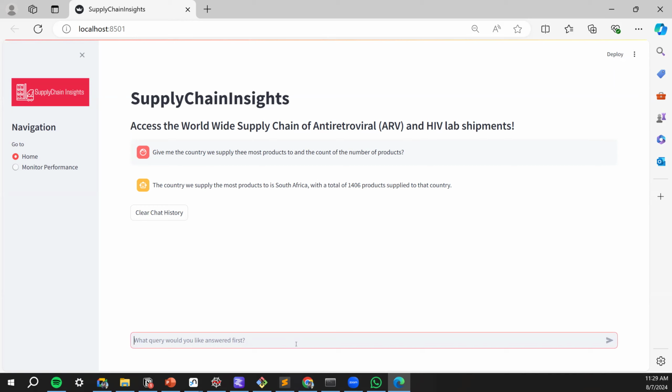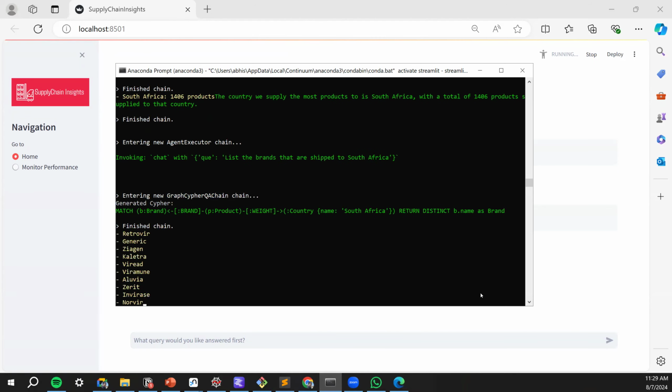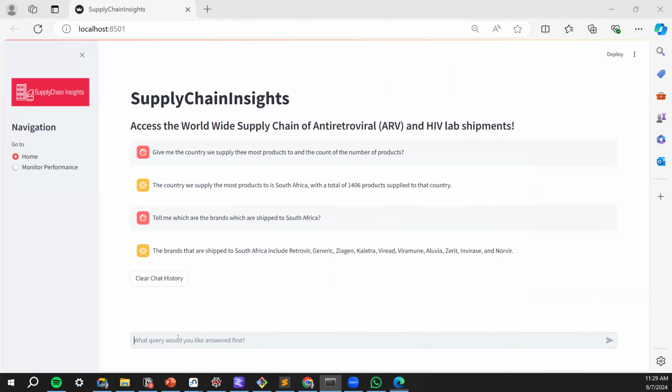So now I can also see which brands supply these products. Tell me which are the brands which are shipped to South Africa. So this will launch a separate cipher query chain to see which are the brands. You can see that it is going through multiple dimensions, which is the brand, the product, the weight, the country, and then getting me the list of brands which are present there.